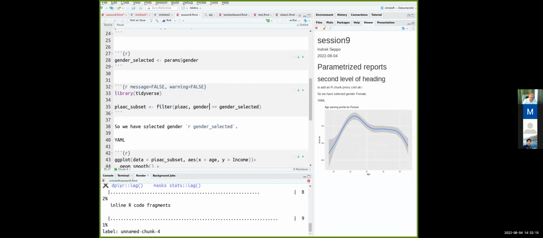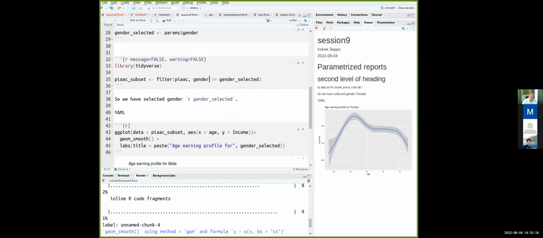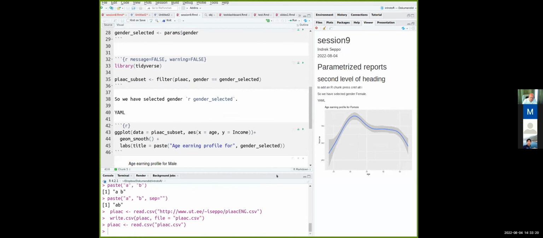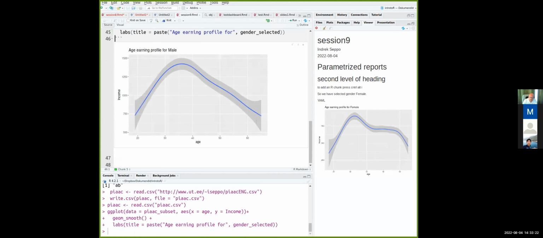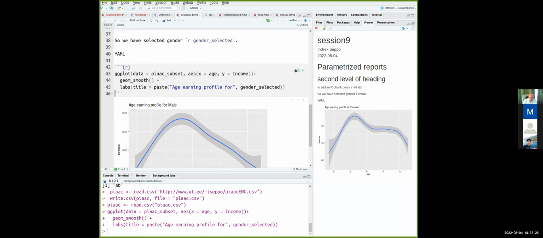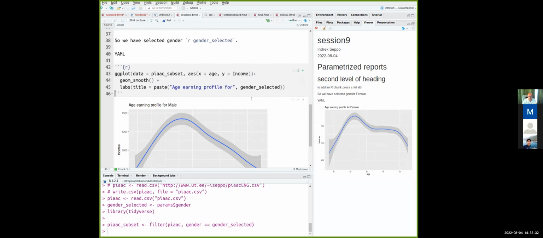It creates this PR subset and it creates this ggplot. If you want to do control enter here, then you need to first run previous chunks. You see, there is this button which runs all chunks above. It runs the previous chunks. Hagop, did you do this PR subset like I recommended, or not even recommended, but I asked? Then you should get it.